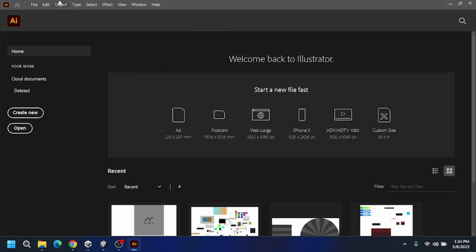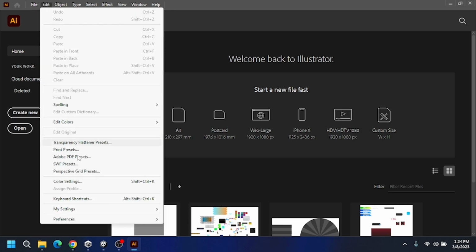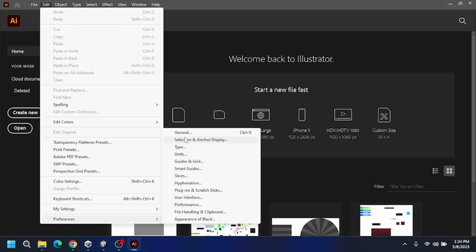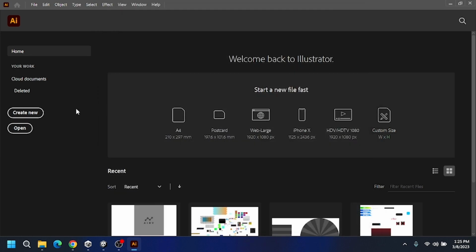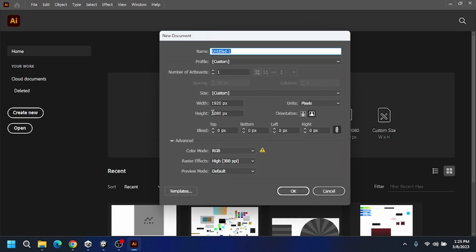To get this view, just go to edit, preferences, general, and in here you must tick this use legacy file new interface. Sometimes the default way won't come correctly, so you have to use the legacy way, the old way. Alright, okay, now create new.